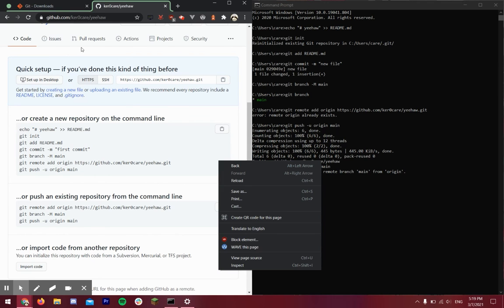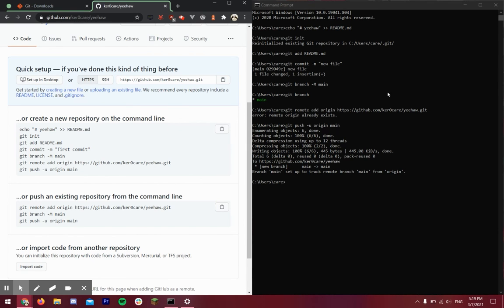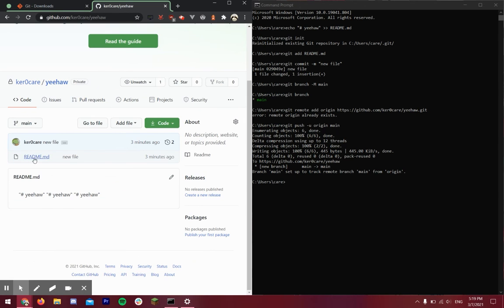So if you go back to the remote repository at GitHub and you refresh it, it should change and it should have your added file right here. So as you can see, we added a readme.md, and it was added here. So that is another way in which you can make commits via the command line, command prompt, or terminal.